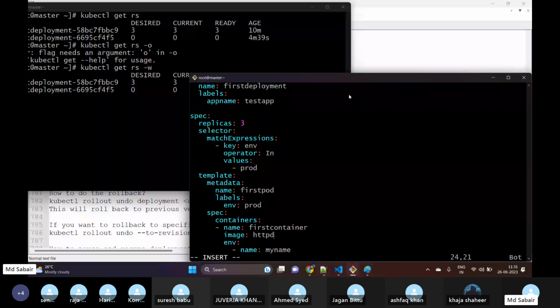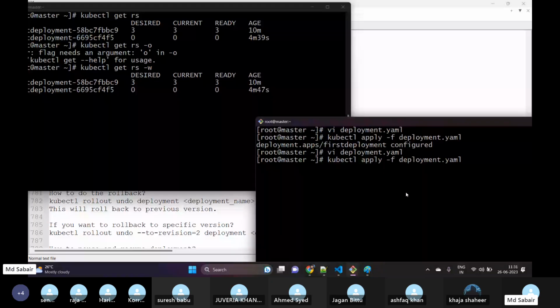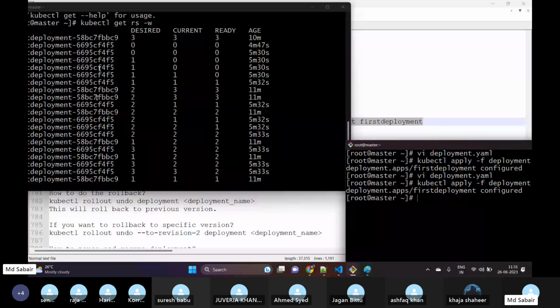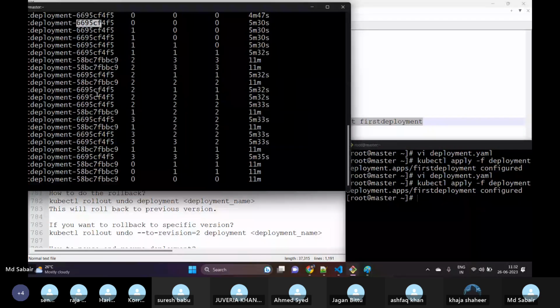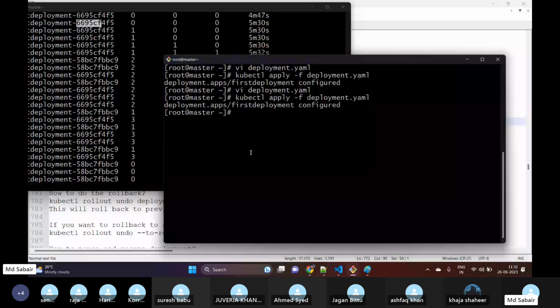Now let me try to apply my changes. We have kubectl apply, so kubectl apply and then deployment.yaml. See what is happening here, and the replica set as well. We can see that the older replica sets are being deleted and the newer one is being created. This is how the change happens when we are using rolling update. It will delete one and create one, and this is how we can create our deployments.